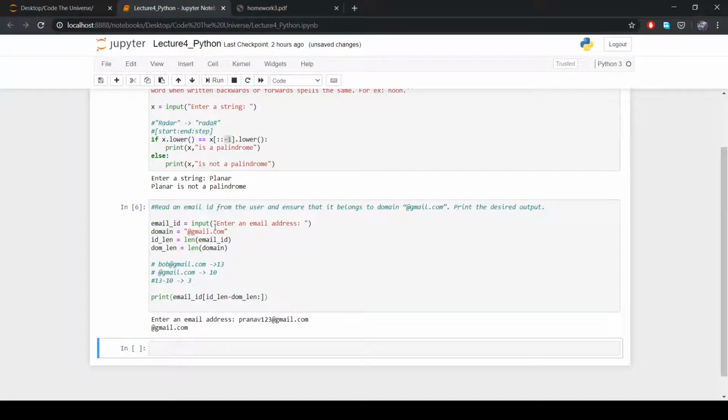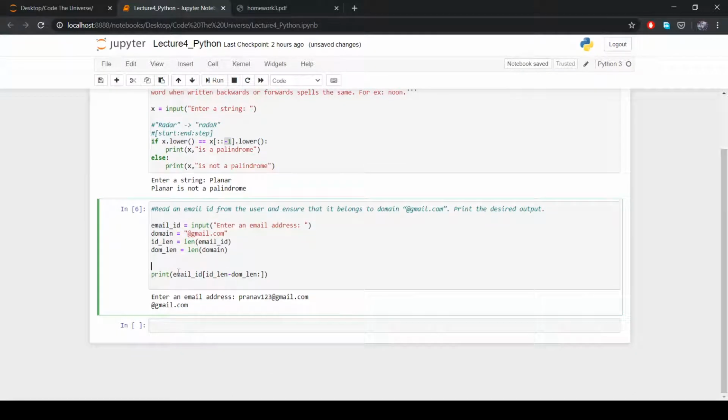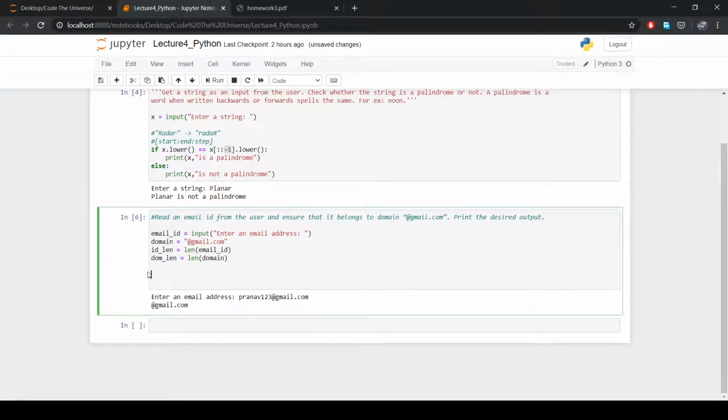So what it does is it subtracts the length of the email ID and the length of the domain. So this is the length of the email ID, the length of the domain would be this. So subtracting this would essentially mean you are printing from this point. So this would enable us to check whether the domains are equal. So that's what we will be doing here.